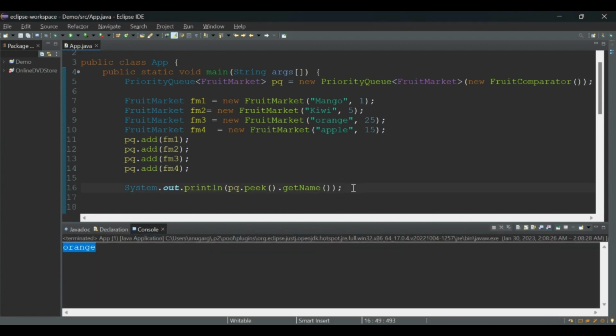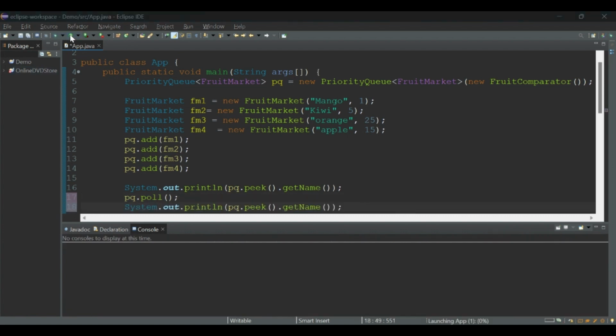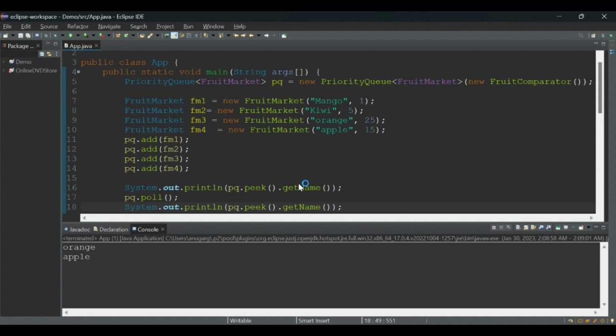Now let's just remove orange and see if we are getting the next highest priority element or not. So the next fruit which we should get is apple. Yeah, it's working exactly as we expected. So first priority was orange, then we removed orange out of the queue, and then the next priority was apple, so we are receiving apple.